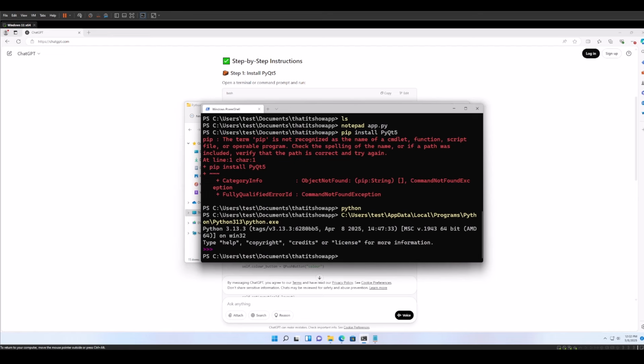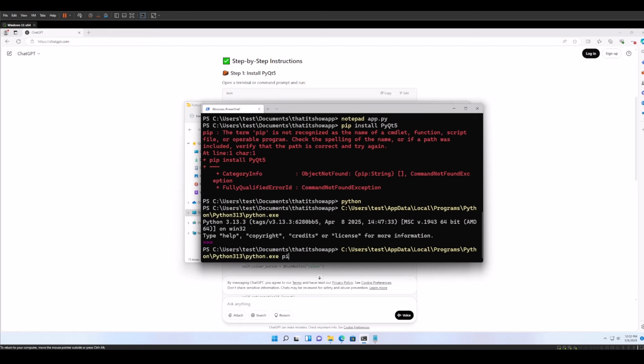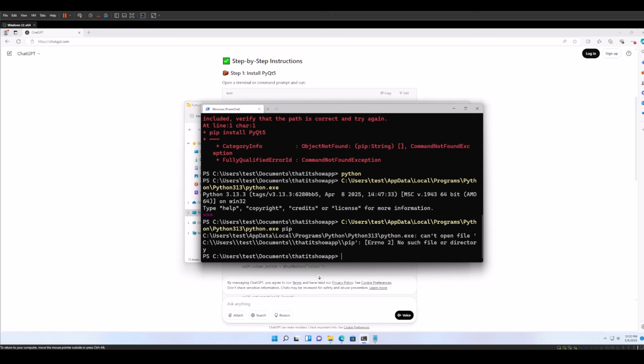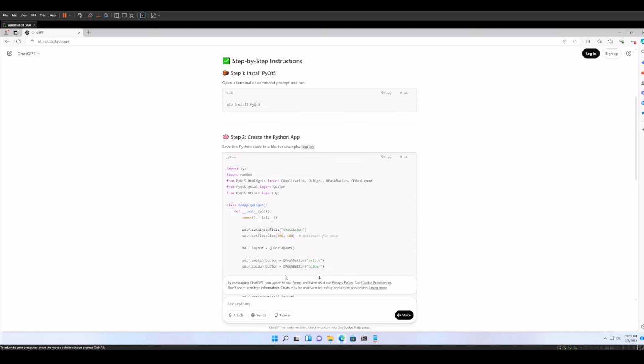Let me just close this thing, Control D, and let me see what can happen if I say Python pip. No such file pip. Okay, let me see where the pip is, or to be more correct, let me say that I have a problem. Pip is not in my path.